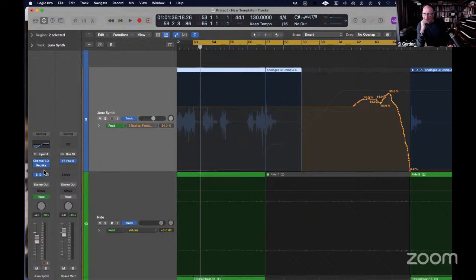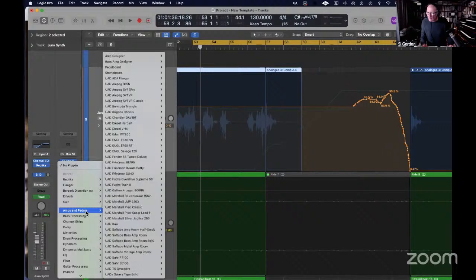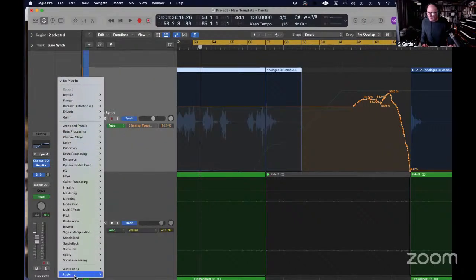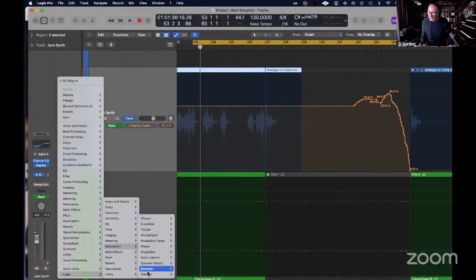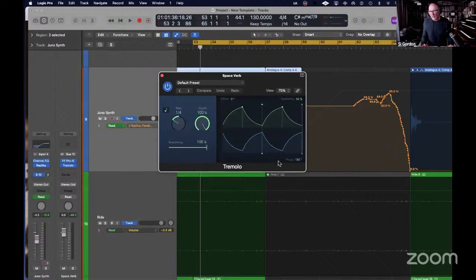So what I'm going to do is add in, after the Pro-R actually. This is really quite interesting. I'm going to add in a tremolo after the Pro-R. So let's have a look at that. Bit of modulation. We use a Logic stock one for this. And let's have a full depth.